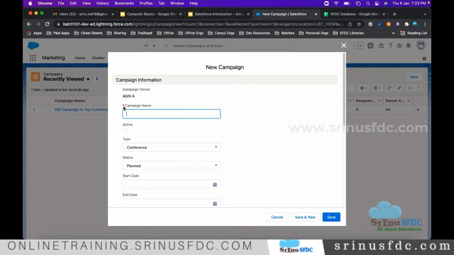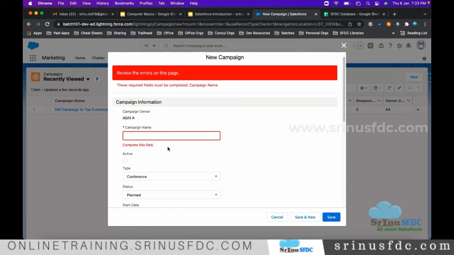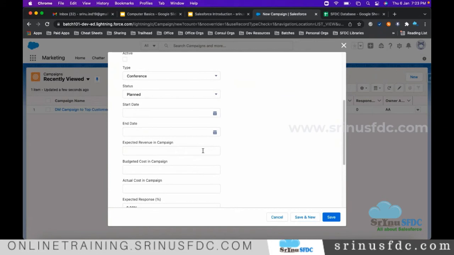Here, a star means required. If you don't populate the required fields and click on Save, what will happen? It will throw an error, right? It says that this field is required. So at least the required fields we have to populate. The other things which are not required are optional. If you want, you can populate them later.